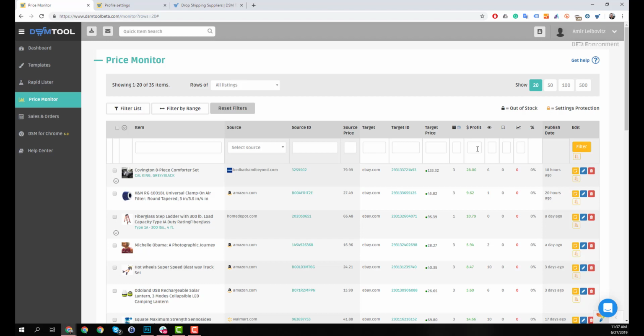So we have either equal, higher, or lower, and we can also create a range. So for example, I want only products that have between 10 to 30 views. And if I click filter, it will filter the table.